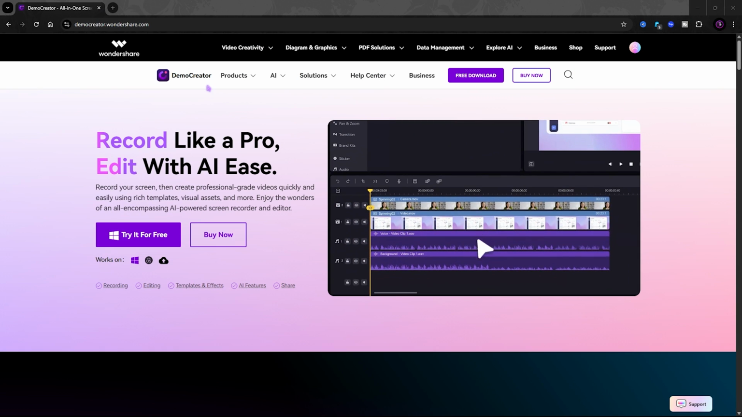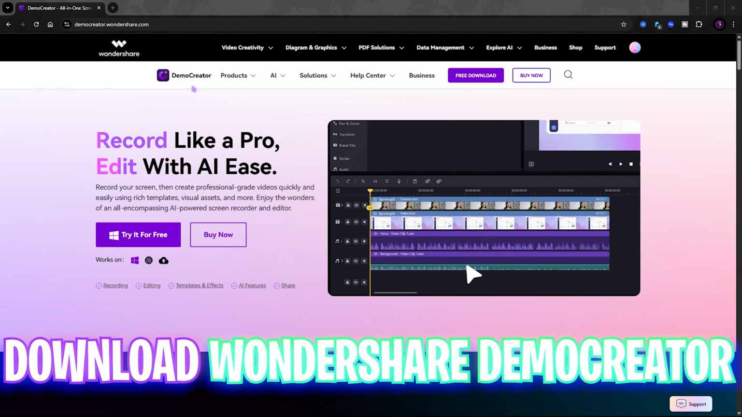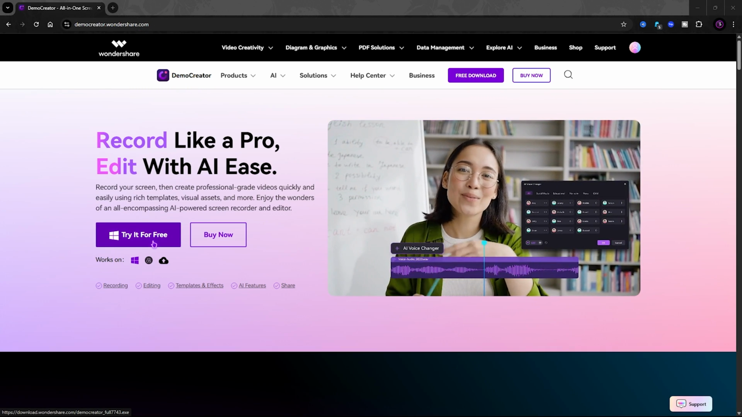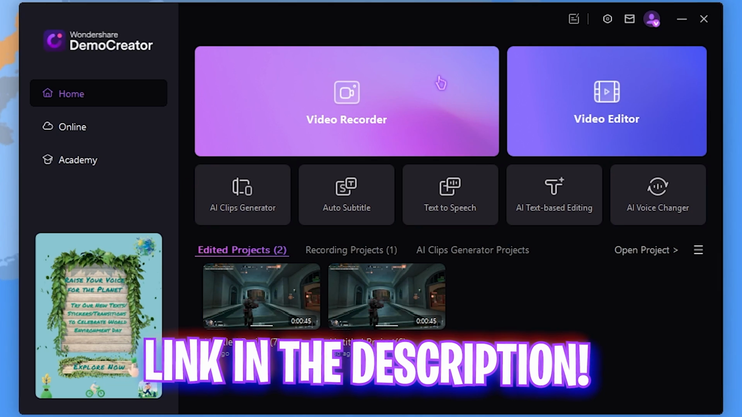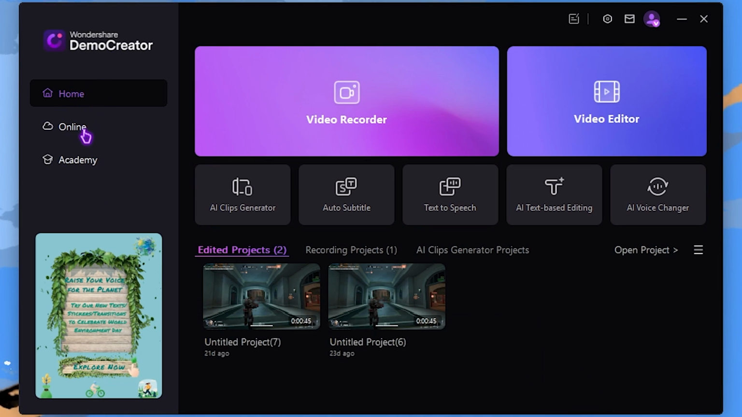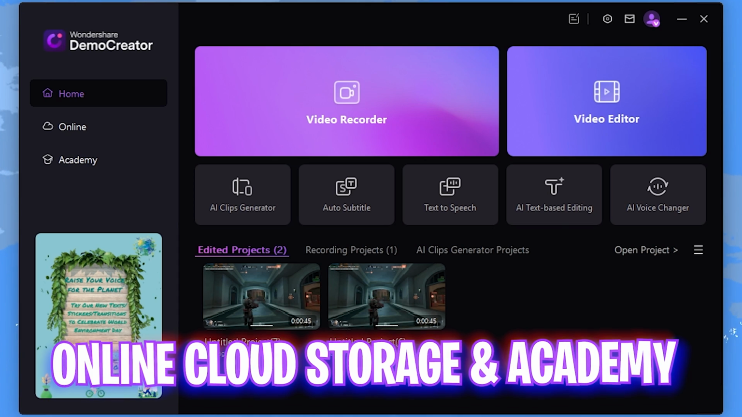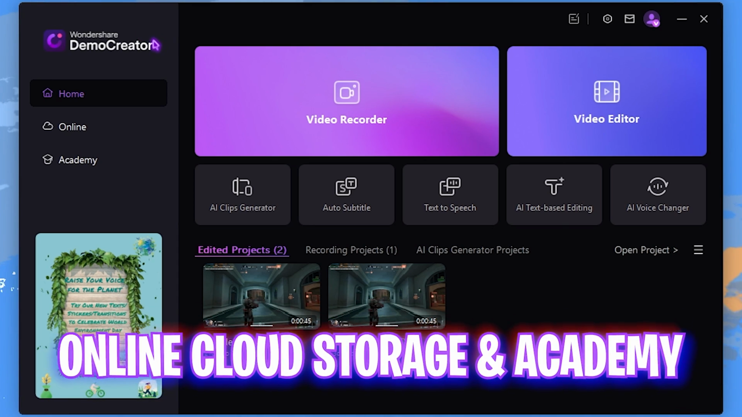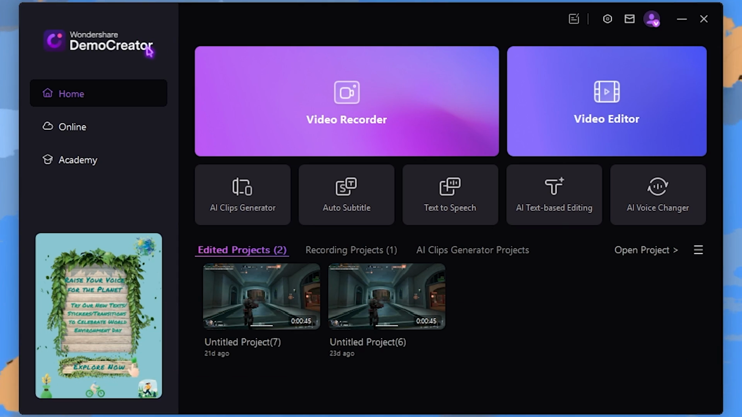Alright, first things first, you have to come up to the Demo Creator's website and then you have to click on try it for free. And right up as you open up this application, you guys can see a homepage, an online cloud storage and an academy. All of which you guys can use to improve your efficiency in work.